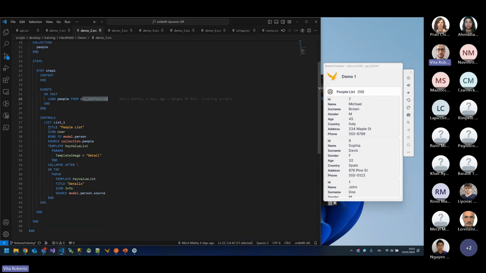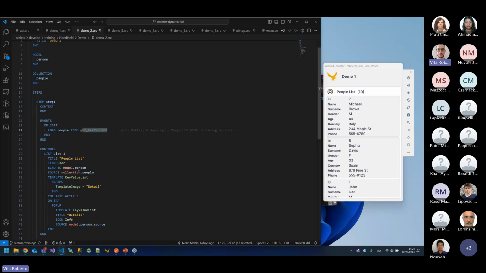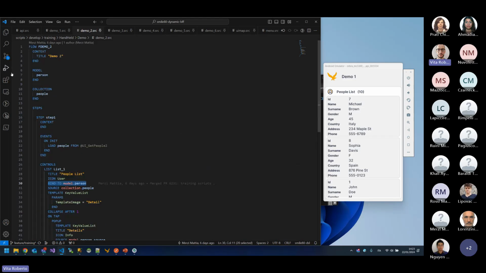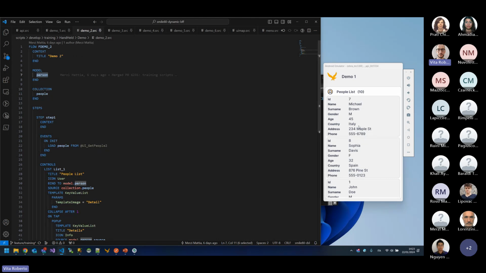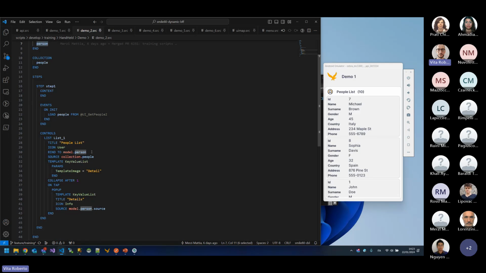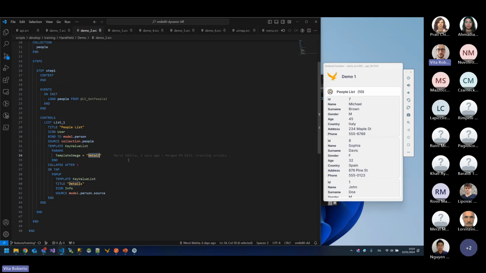About the list, what I changed is that I added this instruction. It's a binding. As you can see, I added a model variable. It's the person. So I want this variable to contain the tapped item or the selected item in the list. So I'm telling this list that it's bound to model.person. Of course, the source collection is always the same. We want to add this visual parameter to the key value list template to show a detail on the right side.